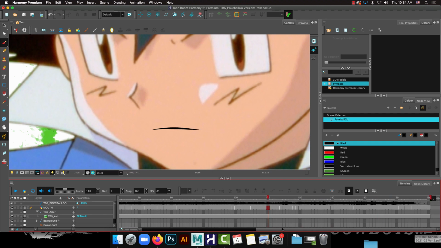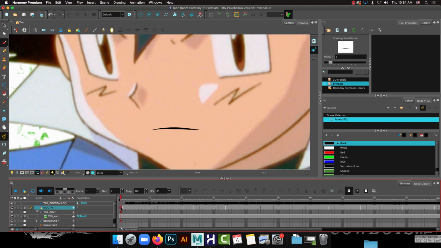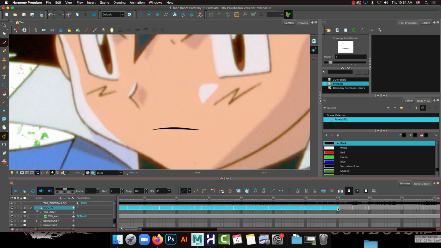So, I'm on frame 110, gonna hold shift and click on the first frame. I'll start from frame 1 and shift click back to here, whatever. And then up here in my library tab, I'm going to change it to my closed mouth shape, which is mouth shape number 9.